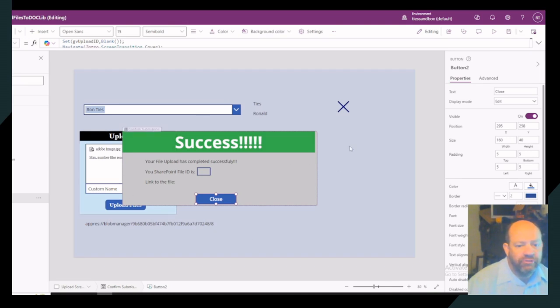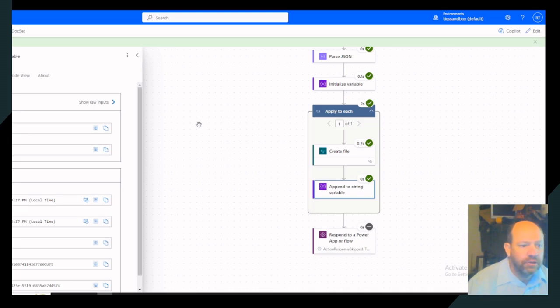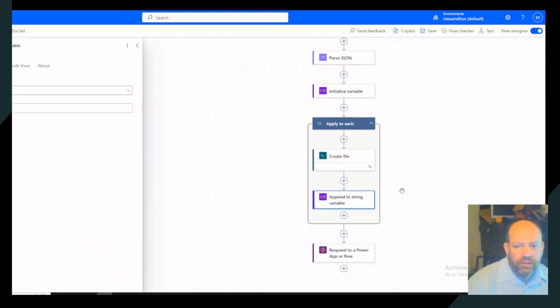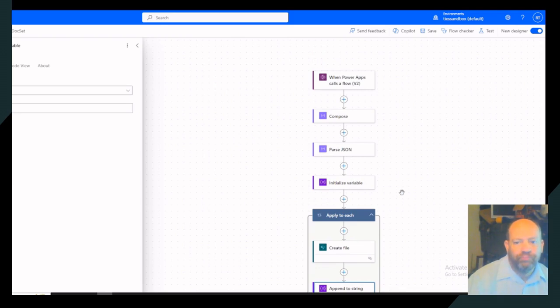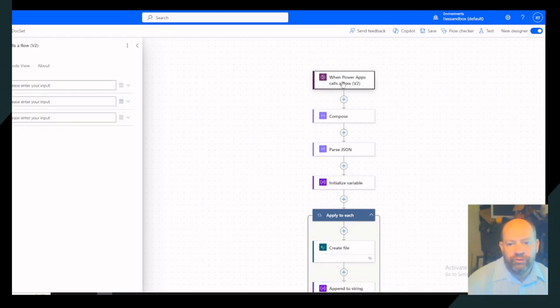So let's look at the flow. Okay. There's two ways you can look at the flow. You can do it through Power Automate here, or I like to use Power Automate itself. And this is the flow. All right, so let's go ahead and edit this real quick, and then I'll show you the results afterwards. The flow is pretty simple. So first step, your trigger, which is PowerApps.